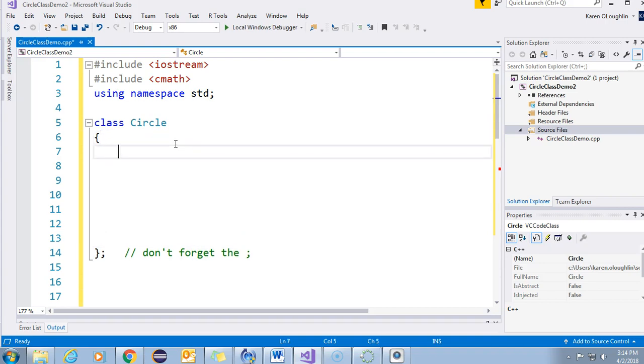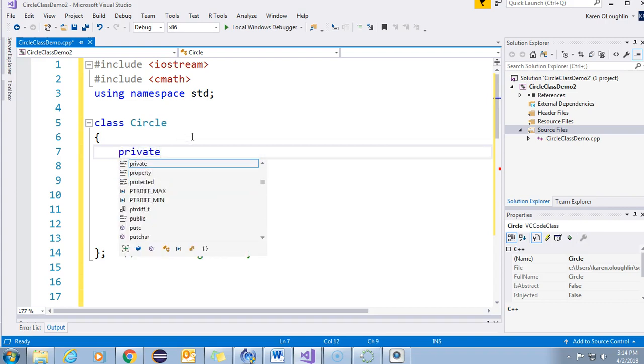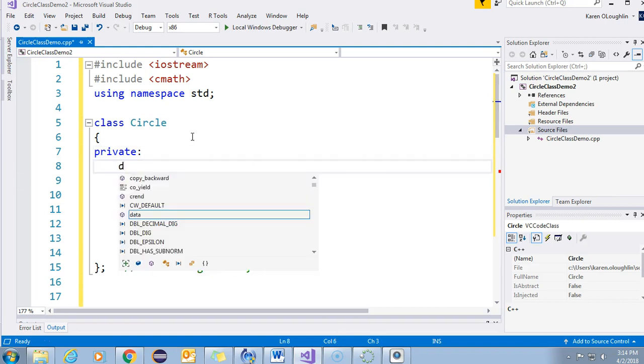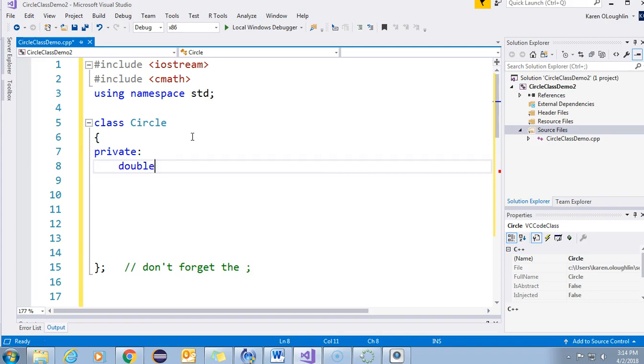Now, what about instance fields? Are they private or public? Instance fields should be private. So we use the reserved word private followed by a colon, and then I define all of my instance fields. Double _radius. In C++, as in some other languages, I'm going to use a different naming convention, and that is I'm going to use an underscore on my instance fields. The reason that I do that is it tells me that that is an instance field value whenever I use it in my program. So it's kind of like using the this operator in Java.